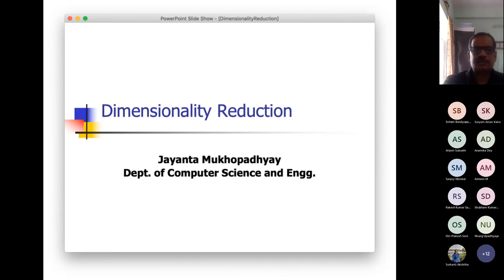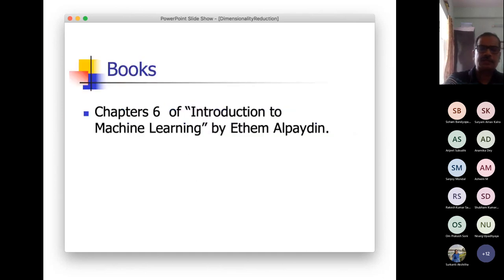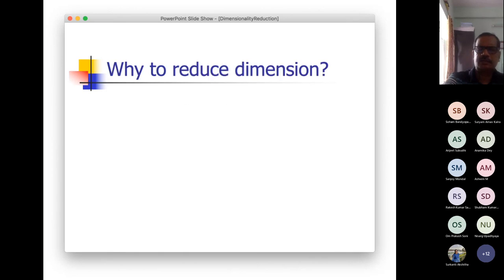So today we will discuss a new topic, dimensionality reduction, and we particularly see what this task means and its importance in designing, or its importance in machine learning in general. This is the reference where you will get most of the topics covered under this.